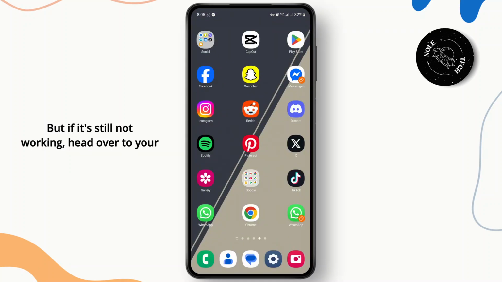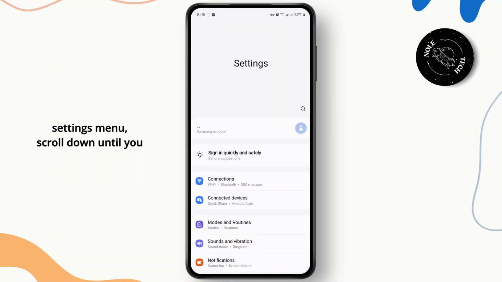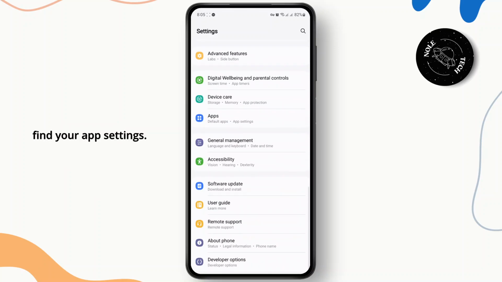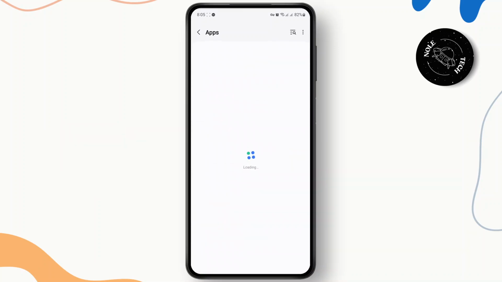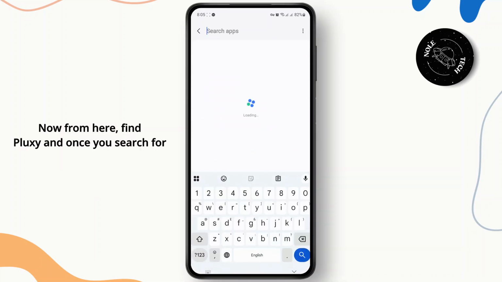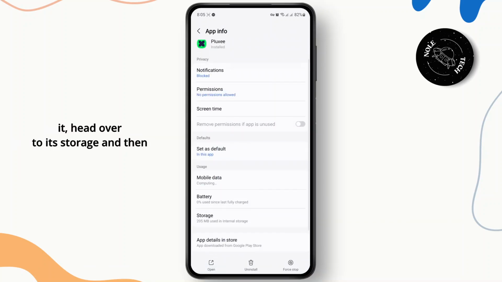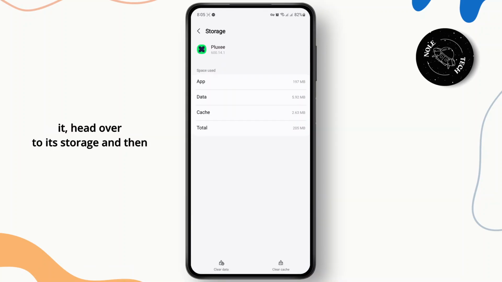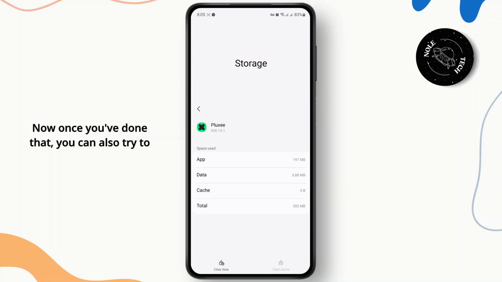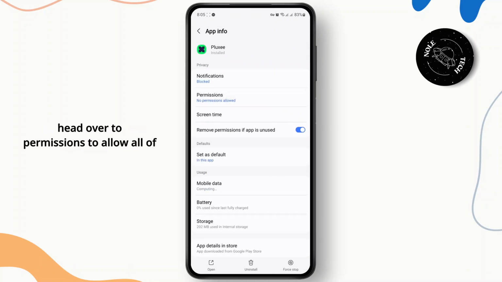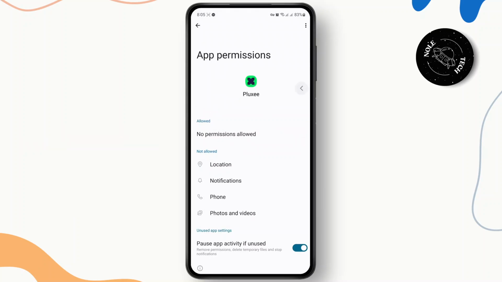But if it's still not working, head over to your settings menu, scroll down until you find your app settings. Now from here, find Pluxee. And once you search for it, head over to its storage and then click on clear cache. Now once you've done that, you can also try to head over to permissions to allow all of its permissions.